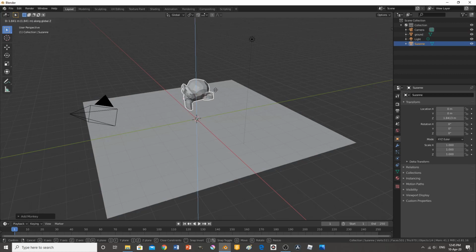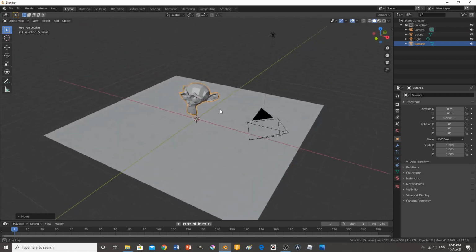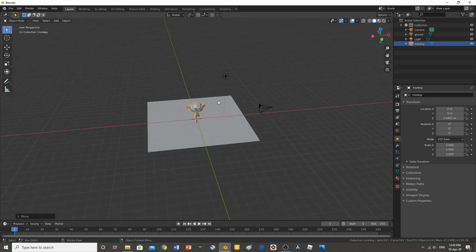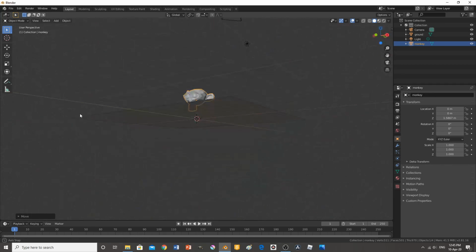G for grab, Z for the z-axis. Sorry. Okay, I have to rename it monkey. Okay, now we're done with these two objects.